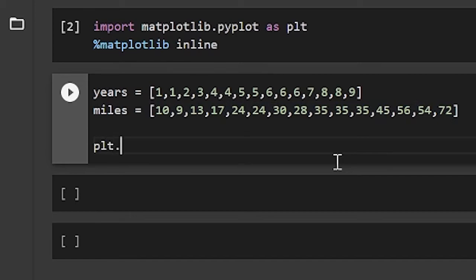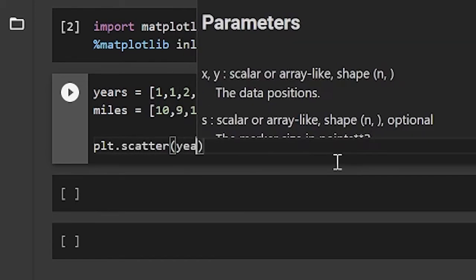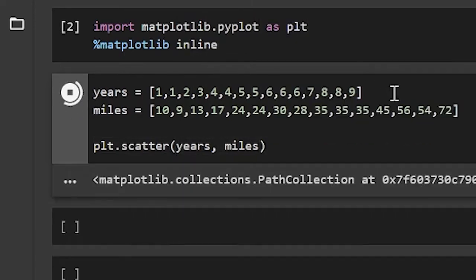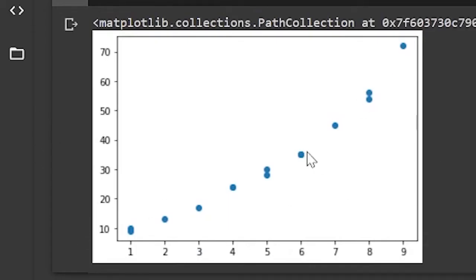Alright, so plt.scatter(years, miles). And now, let's run this. And here is our scatter plot.